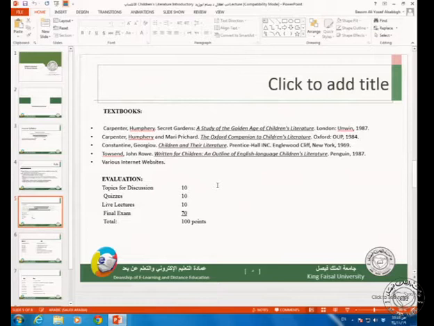Then the one before the last, sorry, Townsend John Rowe, with his book Written for Children: An Outline of English Language Children's Literature. Then the last source or reference is one of the most important of these references, the internet websites. Okay, so the material is compiled from these different references.